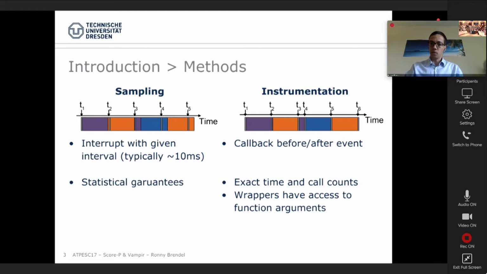Additionally, instrumentation, for example, has access to the arguments of the called functions, which can be beneficial when you want to know how many bytes are sent by an MPI send or CUDA malloc or something like that.